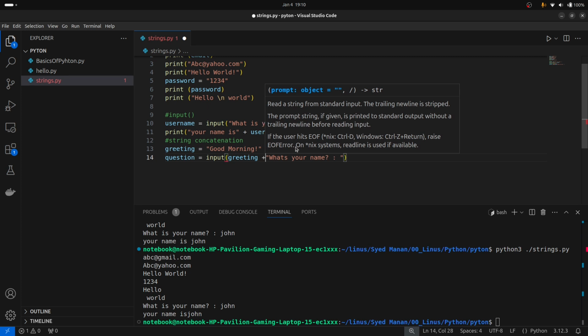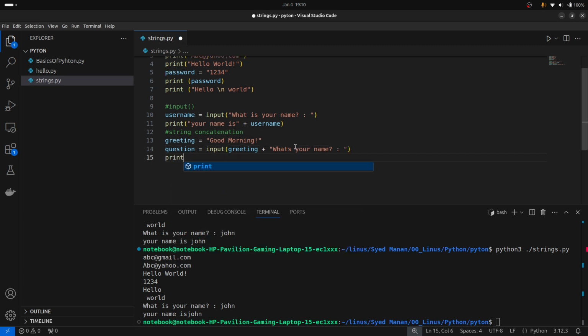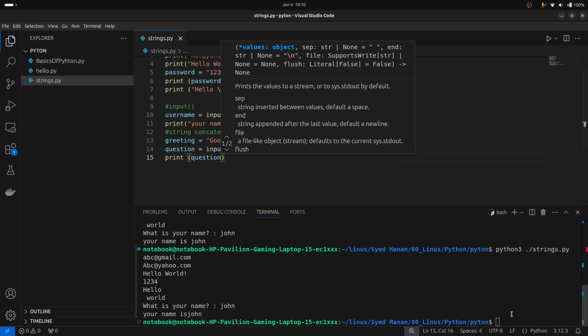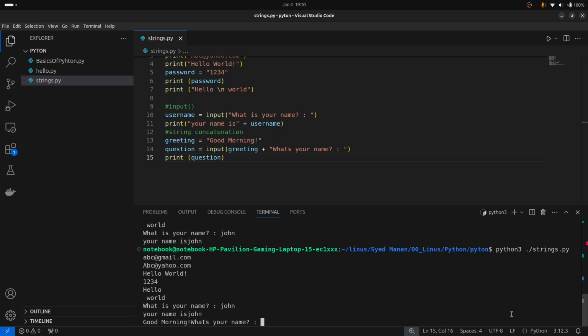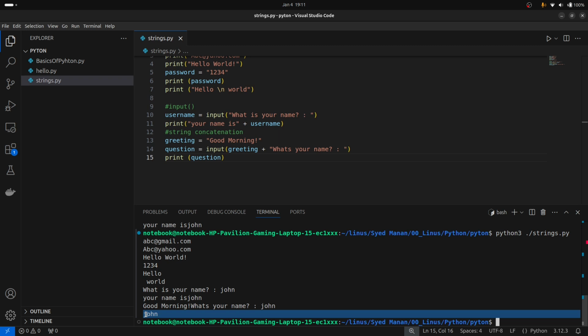To concatenate two strings, you use the plus sign or a comma, but it's better to use the plus sign. Okay, and if I save it and print out the question, we should get the name. We just type in John. And it is printing out John here. So yeah, it is working. This is string concatenation. That's how string concatenation works.